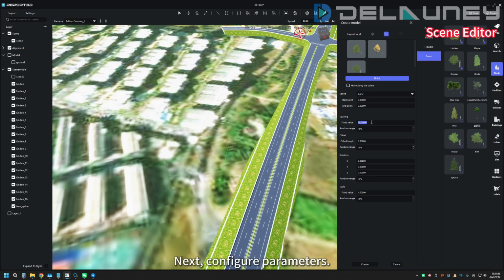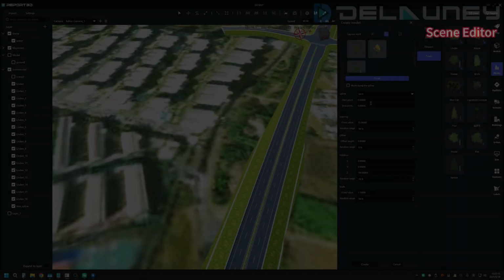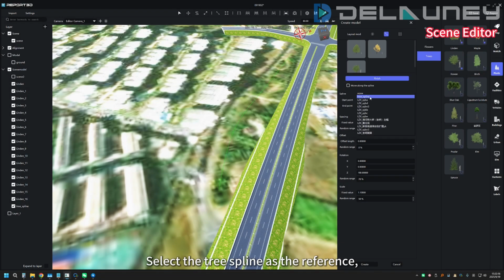Next, configure parameters. You can adjust insertion spacing, random spacing variation, model rotation around the z-axis, random rotation rate, and random size scaling. This creates a more natural and realistic appearance. Select the tree spline as the reference, then click Create.